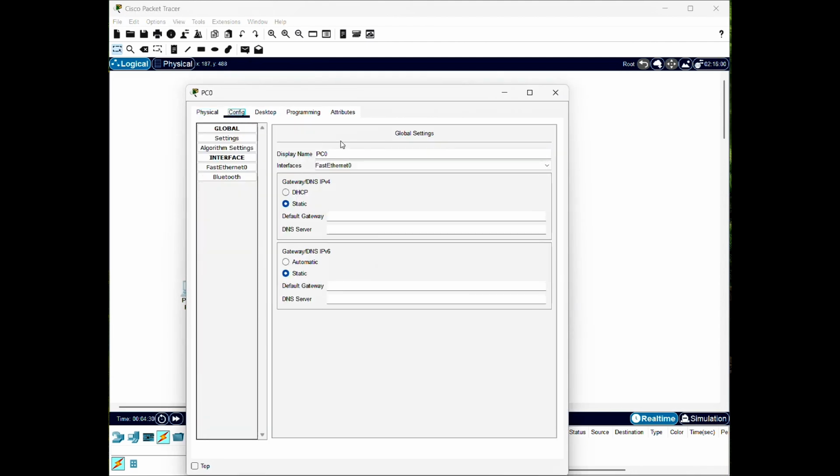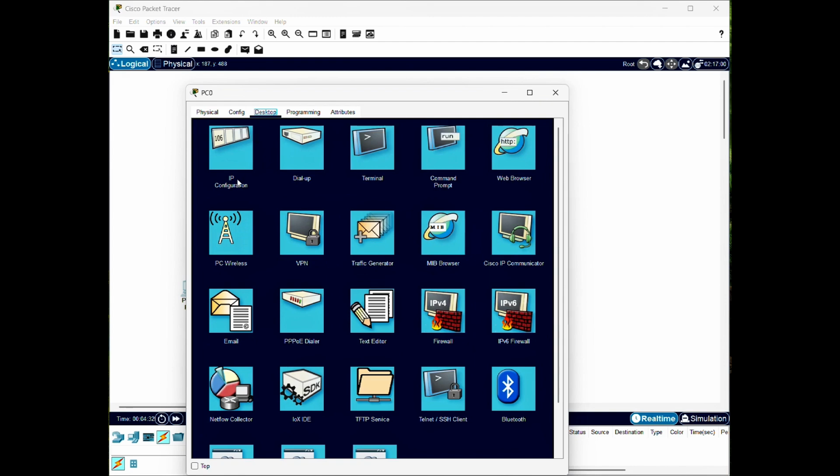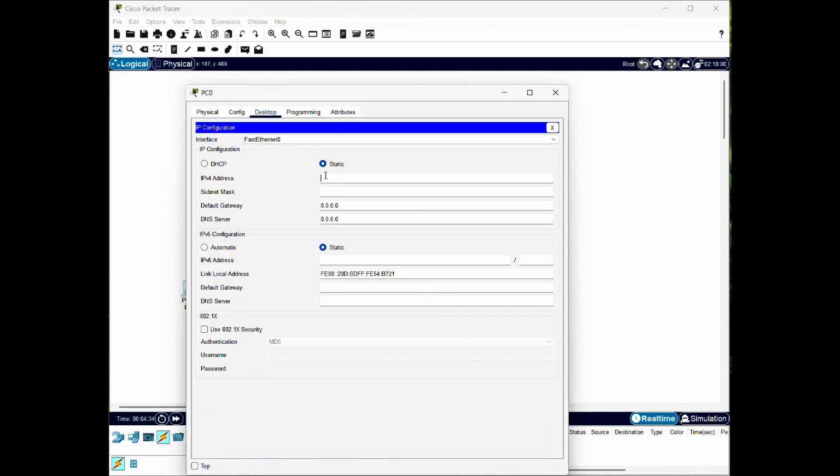Now we're gonna go to the PC desktop, IP configurations. We're gonna give this one an IP address because it's on this network. Let's give it 11, or we can give it 10, but it's fine. Let's just give it 11. Subnet mask automatically gives it, and then we're gonna give it a gateway. Now our gateway is gonna be that router IP address. Cool.